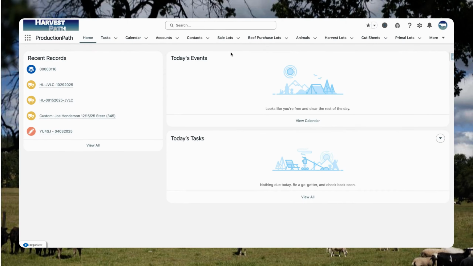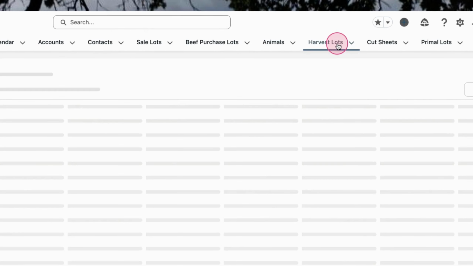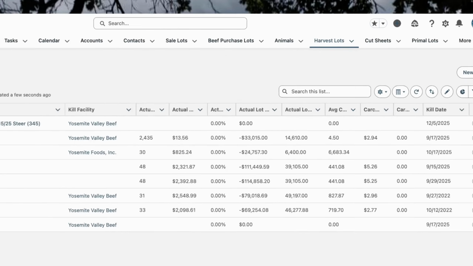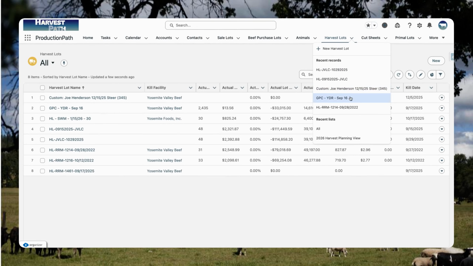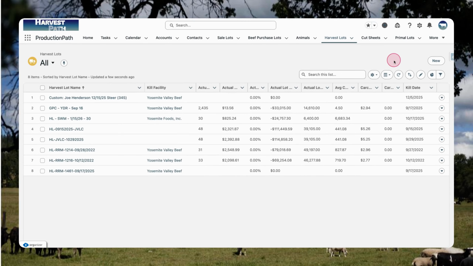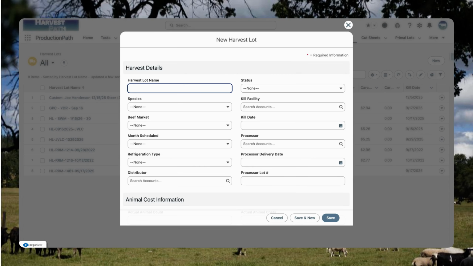We start by looking at Harvest Lots. As with every tab, we can always click on the caret icon to access helpful links, including recent records and recent list views that we can switch between. To create a new harvest lot, we click on New Harvest Lot, and there is also an option for New here. The minimum required information is a harvest lot name and status.